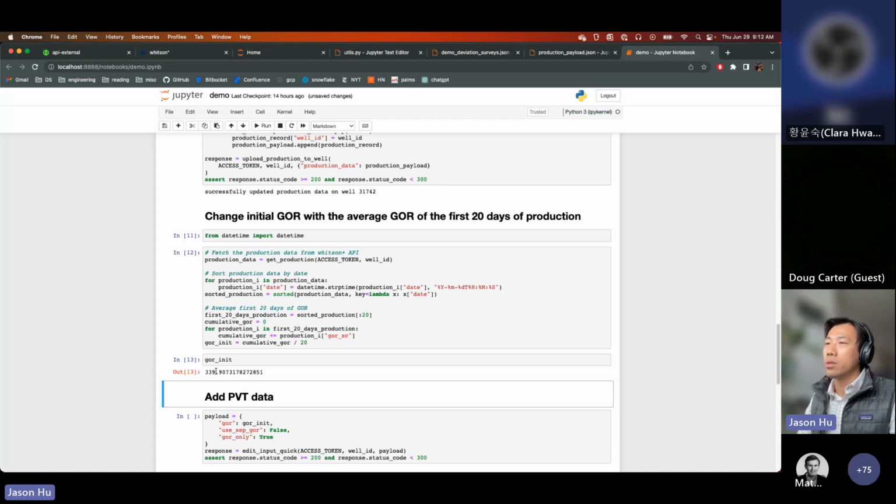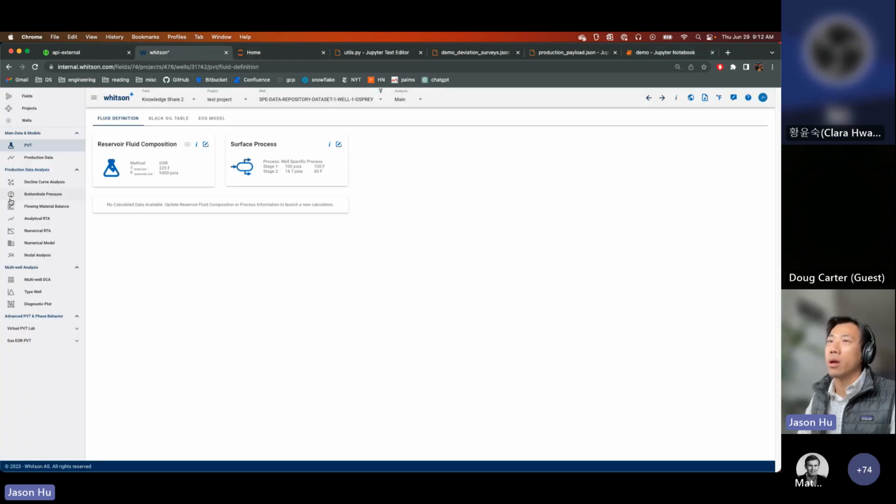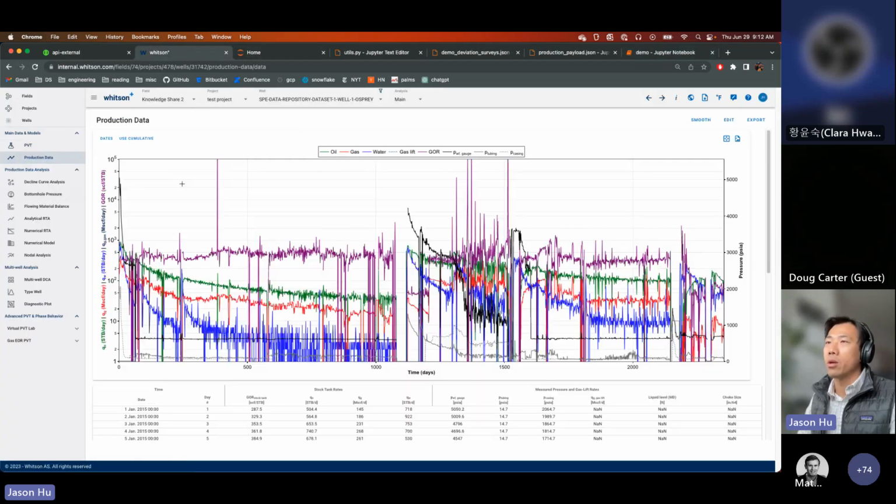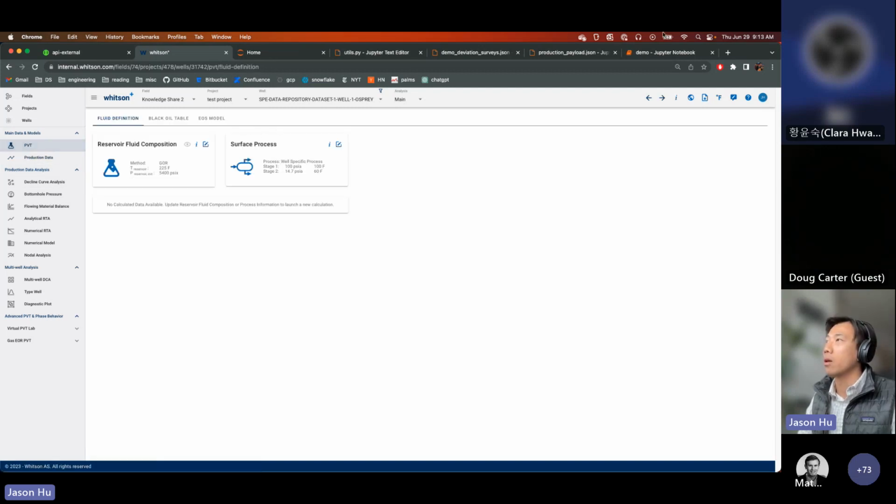And now we see that the initial GOR for the first 20 days is 340. If we come here into the plot and take a look at the GOR, which is the purple line right here, yeah, that's roughly right. And so the default GOR of 1,000 is certainly not right, so we're going to change that.